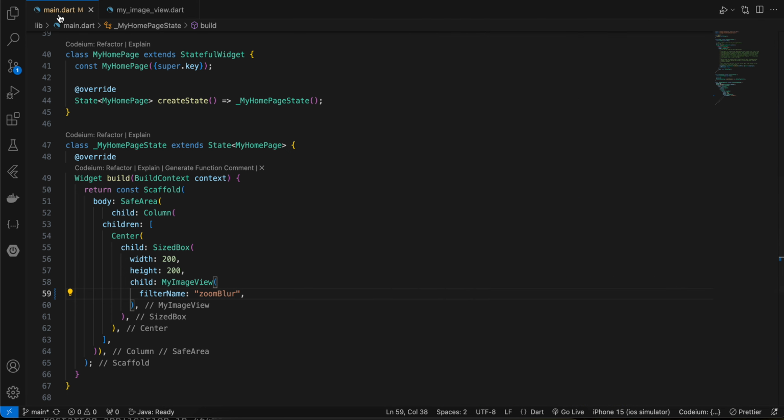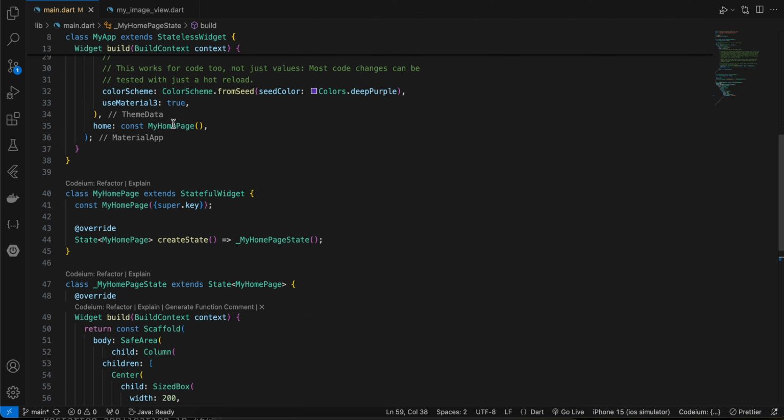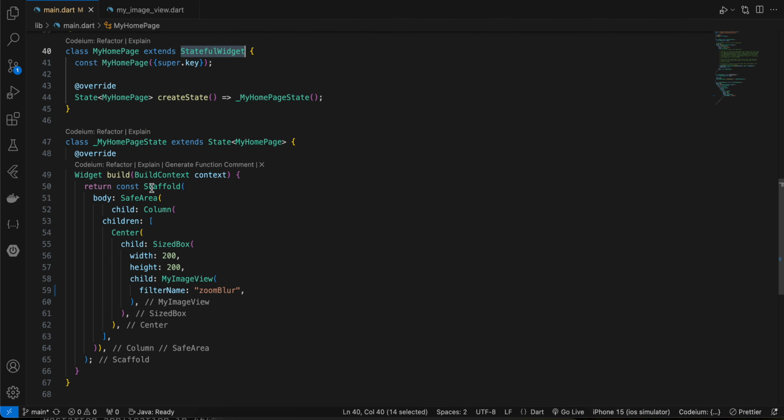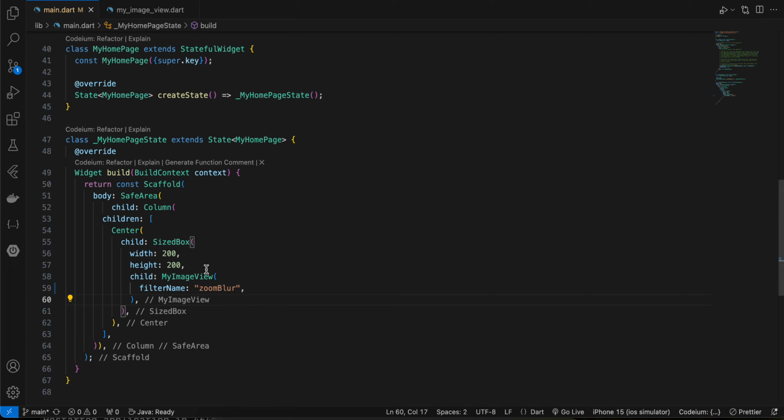So as usual, I have created one Flutter app and I have just refactored my homepage widget inside the main.dart file. So here is our stateful widget, and here as you can see I have taken a scaffold, a safe area, a column. Inside the column I have taken one center widget, a sized box, width and height of 200 by 200. Then I have taken my image view, and here we are passing our filter name of zoom blur. But you can change the filter name to whatever you want.